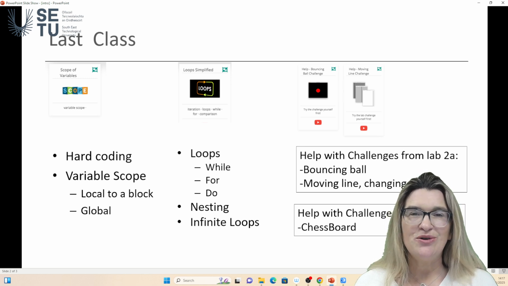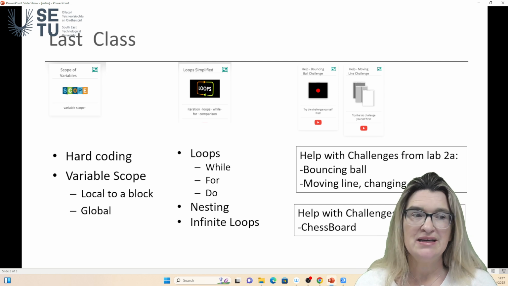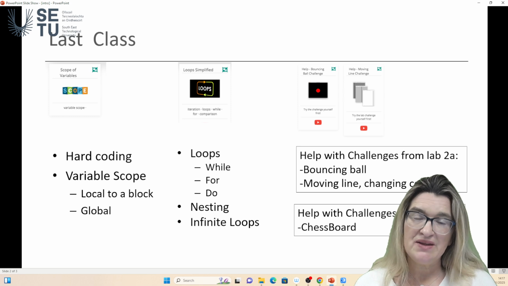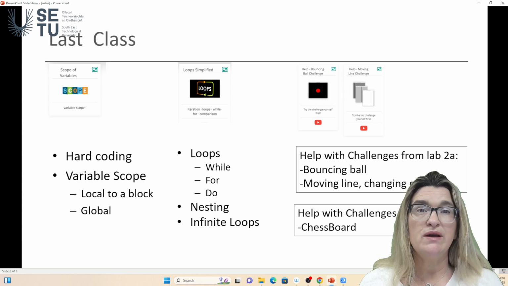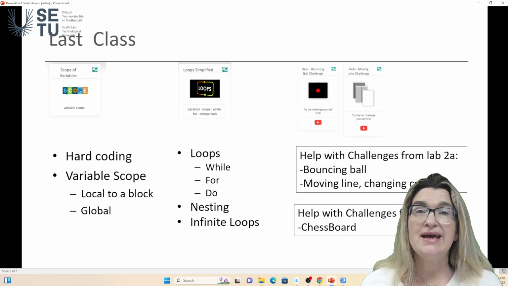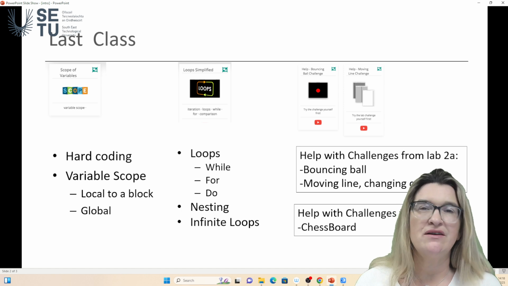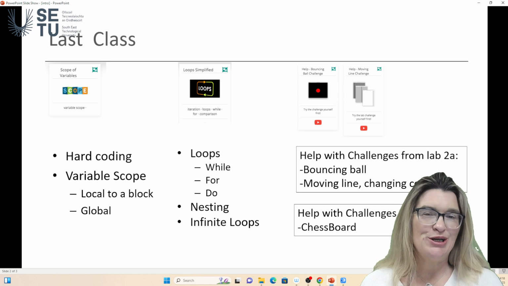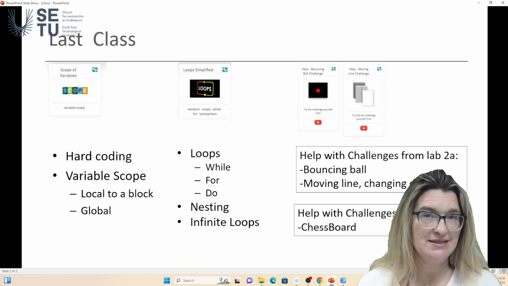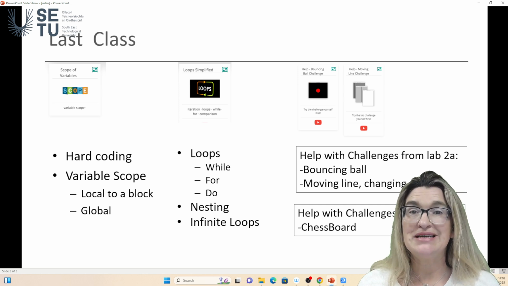Then we got into the whole area of looping, and we learned about while loops, for loops, and do while loops. We talked about nesting, and we said that nesting was when we put a loop inside a loop, or we put an if statement inside an if statement. So it's when we nest our statements. And then we explored the beauty of the infinite loop, and we said that the infinite loop was usually something that we don't mean to do. It's when our program executes without an end.